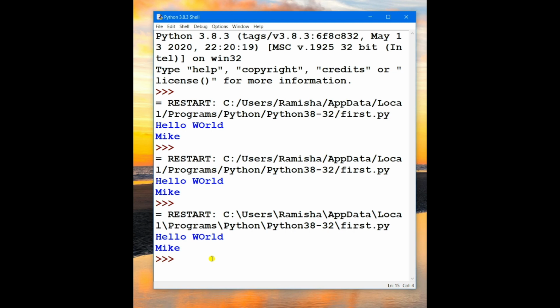First, we will see how many types of conditions we have in Python. First of all, it is if, and then we have if else, and then we have if else if, and then we have nested if. So there are four types of conditions in Python: if, if else, if else if, and lastly nested if.